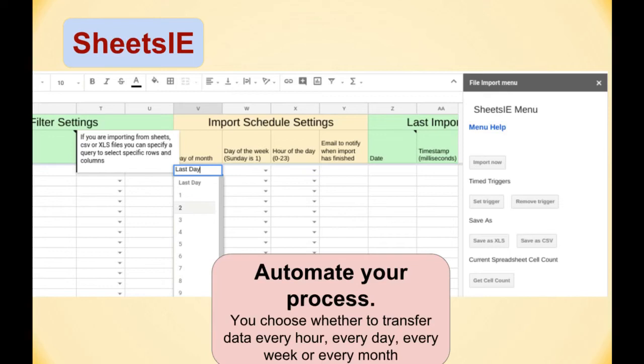And then within that hour trigger, these settings allow you to specify for each individual row, each individual transfer that you're doing, if you want it to run less frequently than every hour. So you can specify that it runs on a particular day of the month or a particular day of the week, and then within that, what hour of the day you want it to run. And if you're setting that, you can also set this up to notify you by email when it's run. And over here on these columns, it will record when it was last imported.